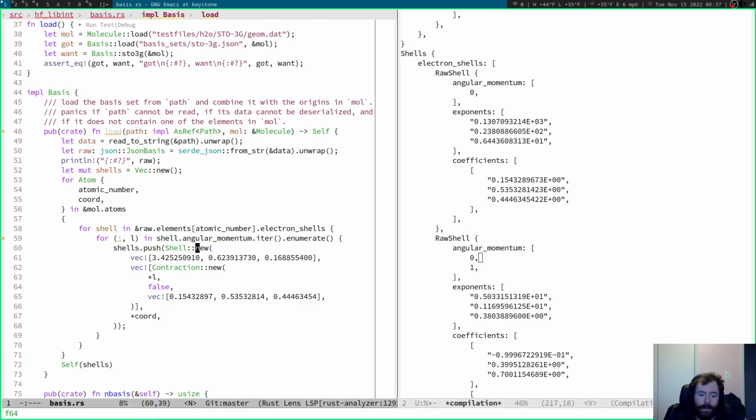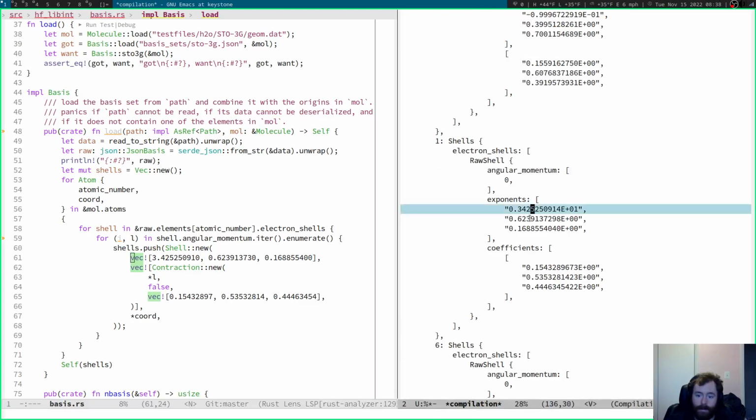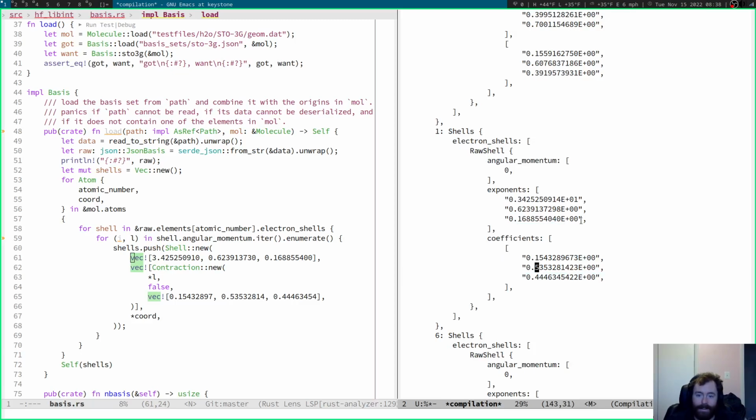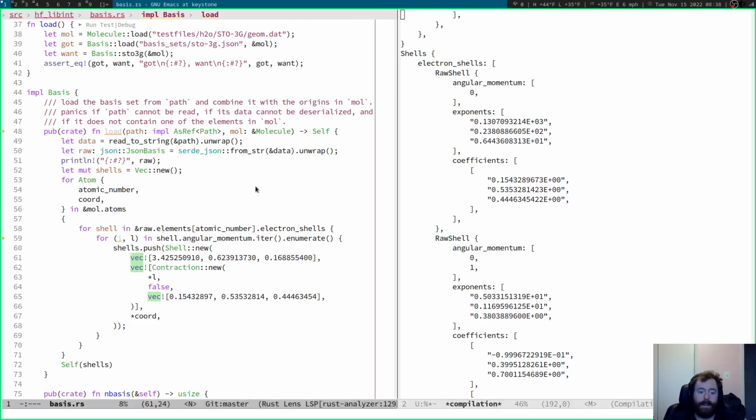Okay, so shell new takes alpha. Those are the exponents. This is slightly annoying, but I guess we're going to do it. This is for hydrogen. Let's go look at hydrogen. Yep, that looks right. And these are our coefficients. All right, we got the right numbers at least. Let's come back down here. Shells.push shell new. The first argument is alpha, so those are the exponents.